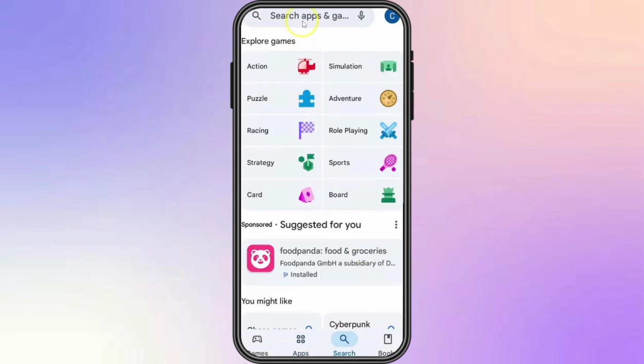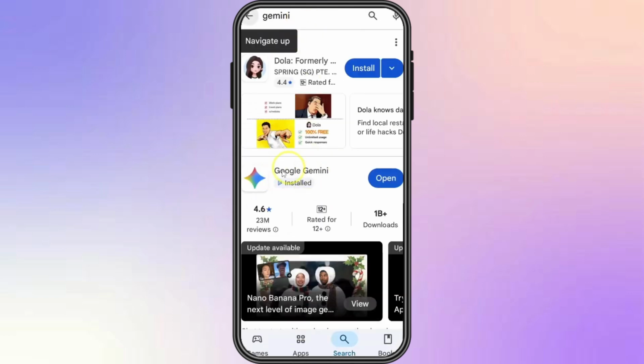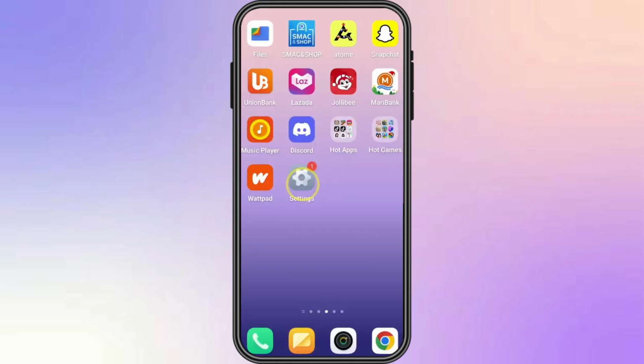From here, search up Gemini. And from here, see if there are any updates available. Also, make sure that you're signed in with a personal Google account. Also, take in consideration that image generation may not be supported in all countries or for supervised work or school accounts.